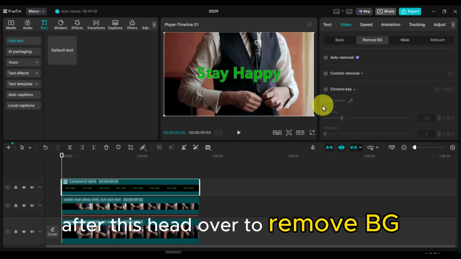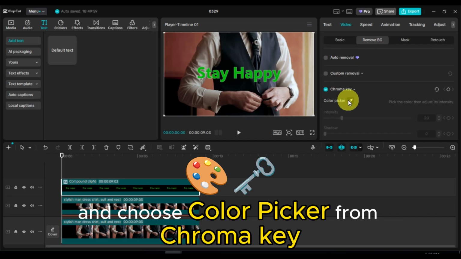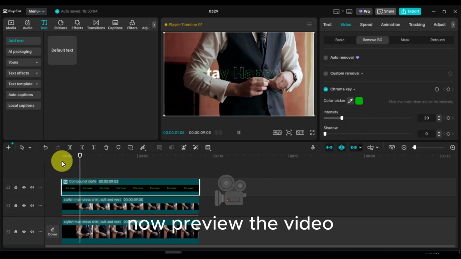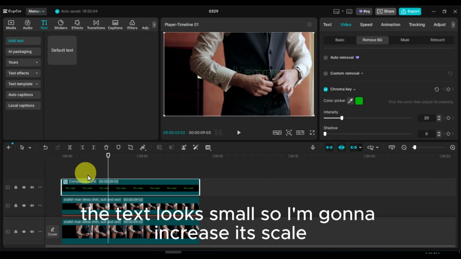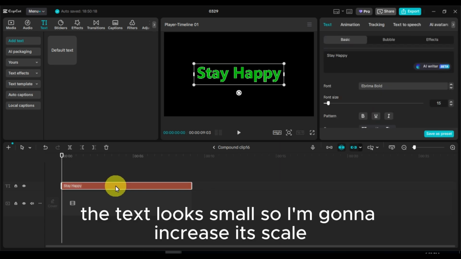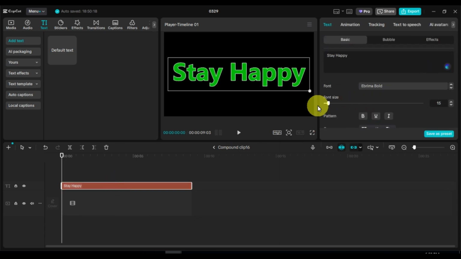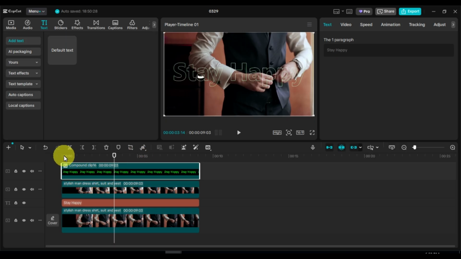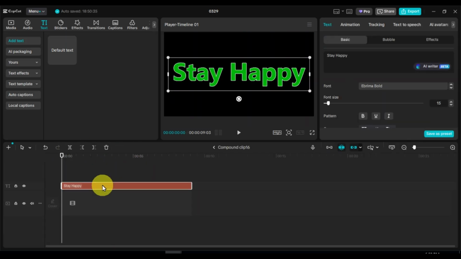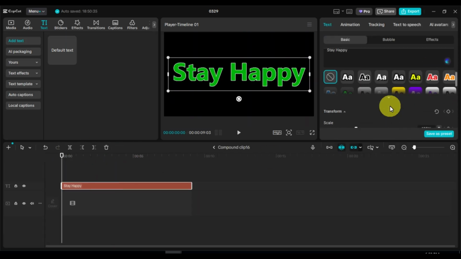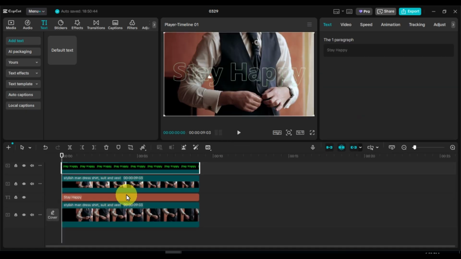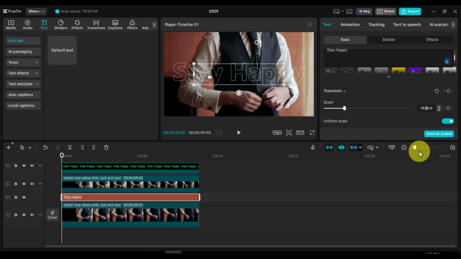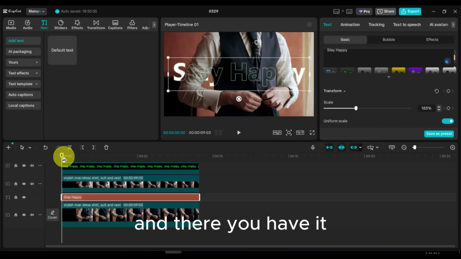After this, head over to Remove BG and choose Color Picker from Chroma Key. Then pick the green color. Now preview the video. The text looks small, so I'm going to increase its scale. Doing the same thing to the main text layer. And there you have it.